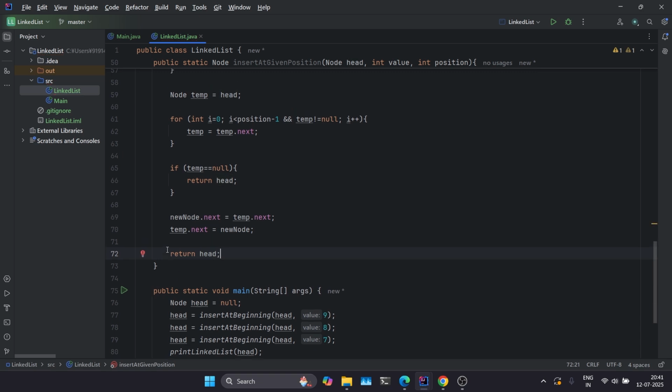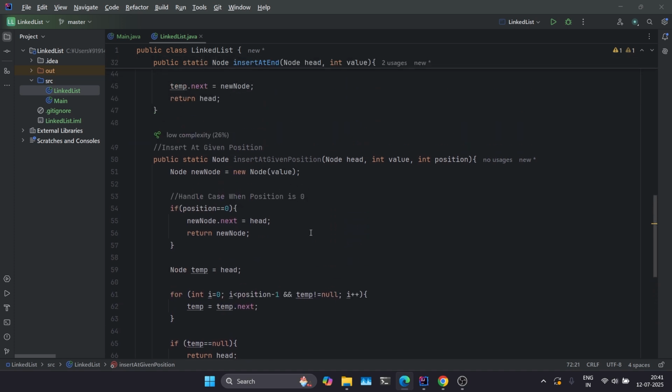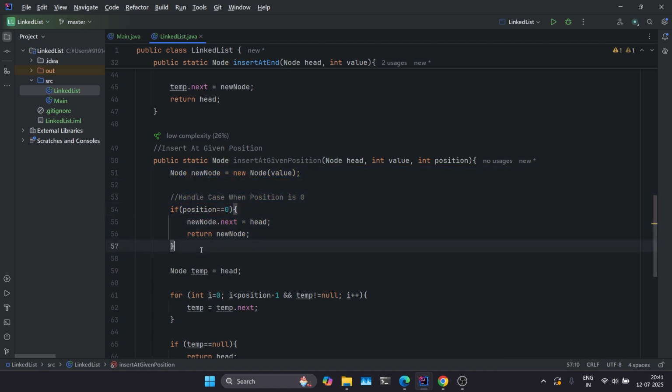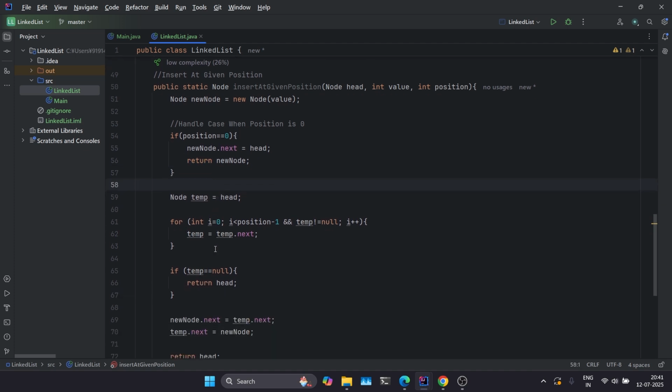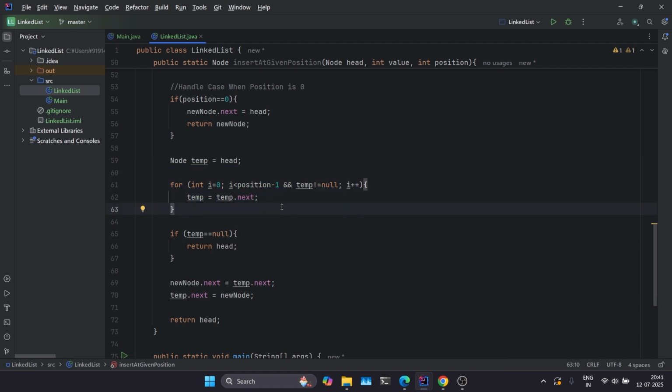Now I will explain all these things one by one. First we begin by creating a new node. Then we handle a special case: if the given position is 0, that means we want to insert at the beginning. So we point the new node's next to the current head and return the new node as the new head. That condition we have handled. Then we traverse to the node just before the position. So if position is 6, we have to stop at position 5, so that after 5 we can insert the new element into the list as the next element.